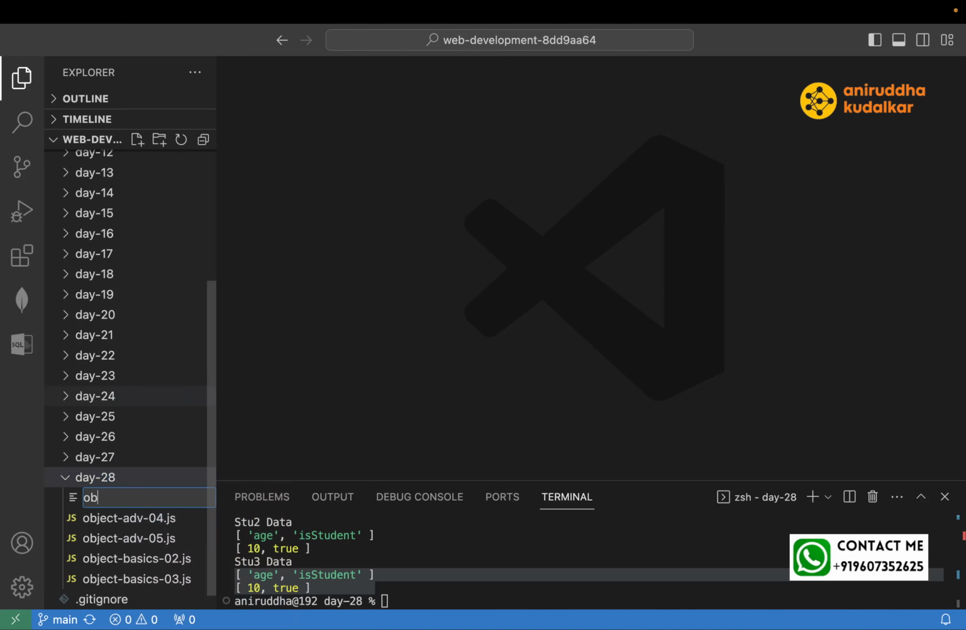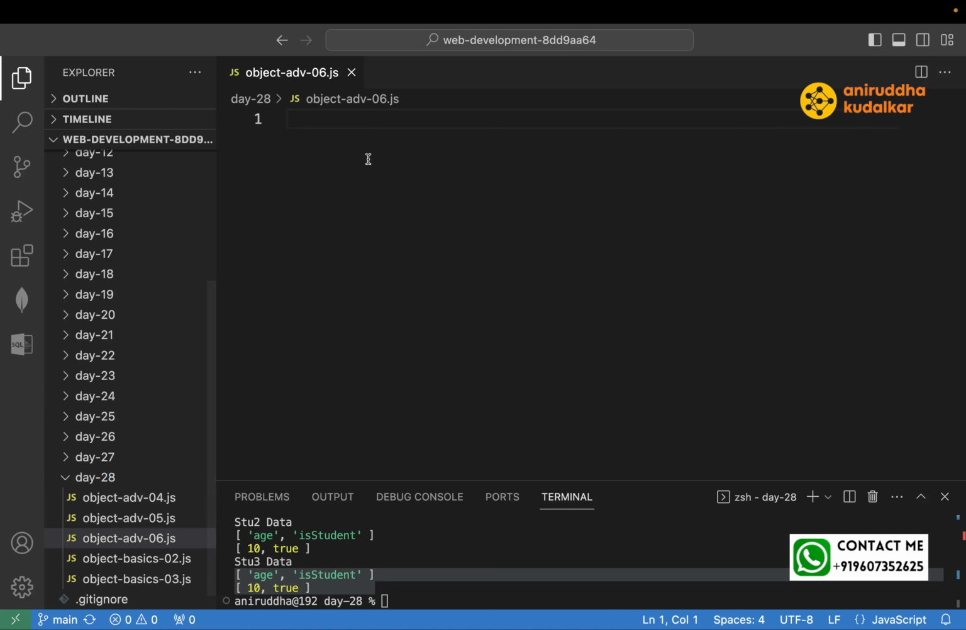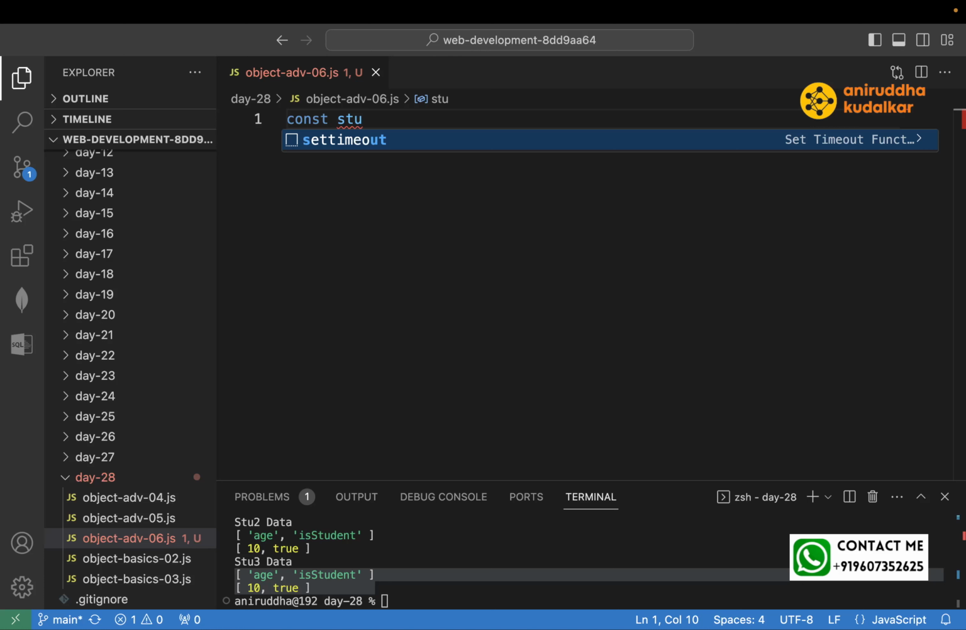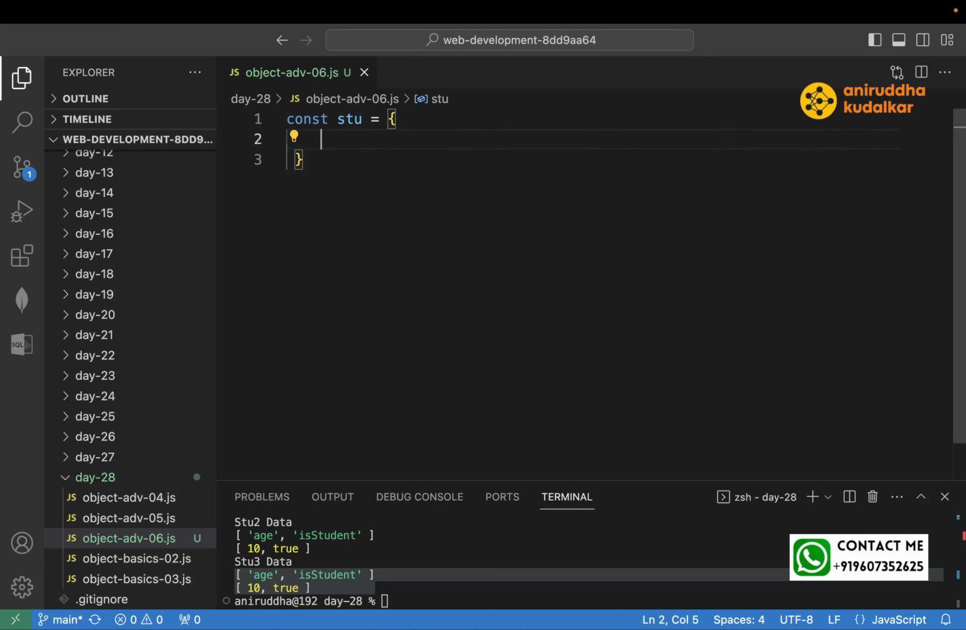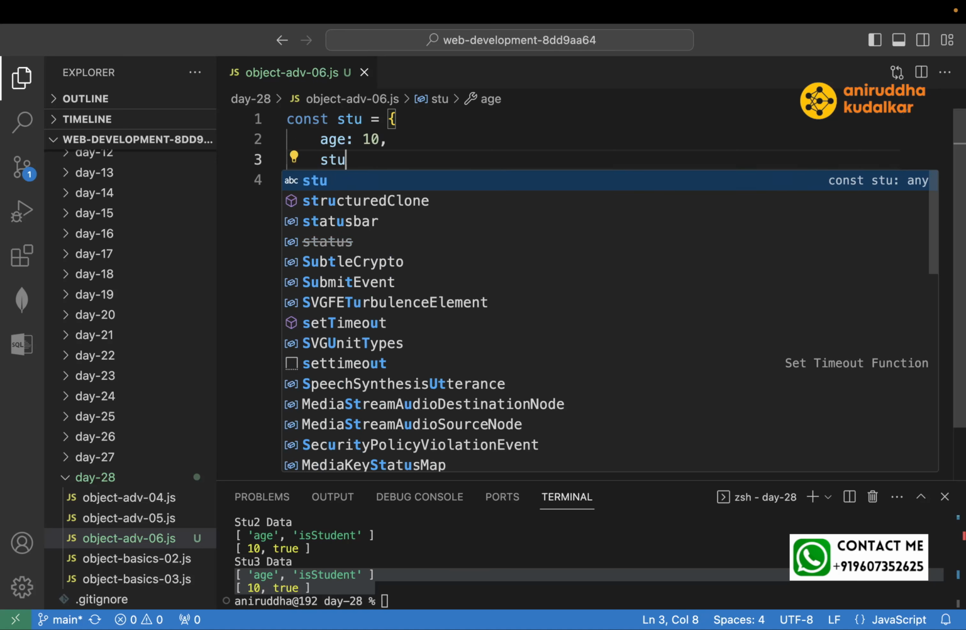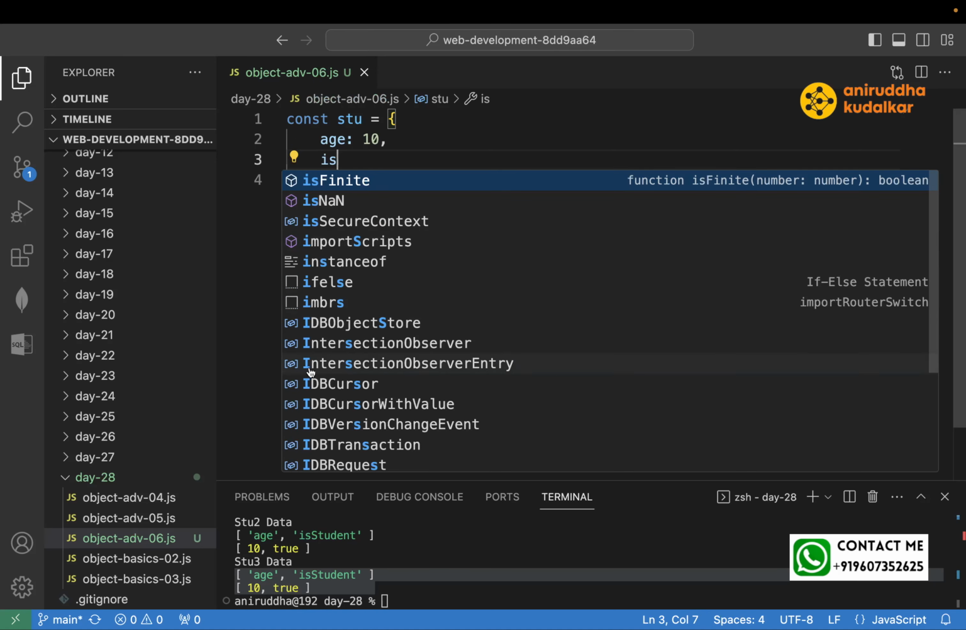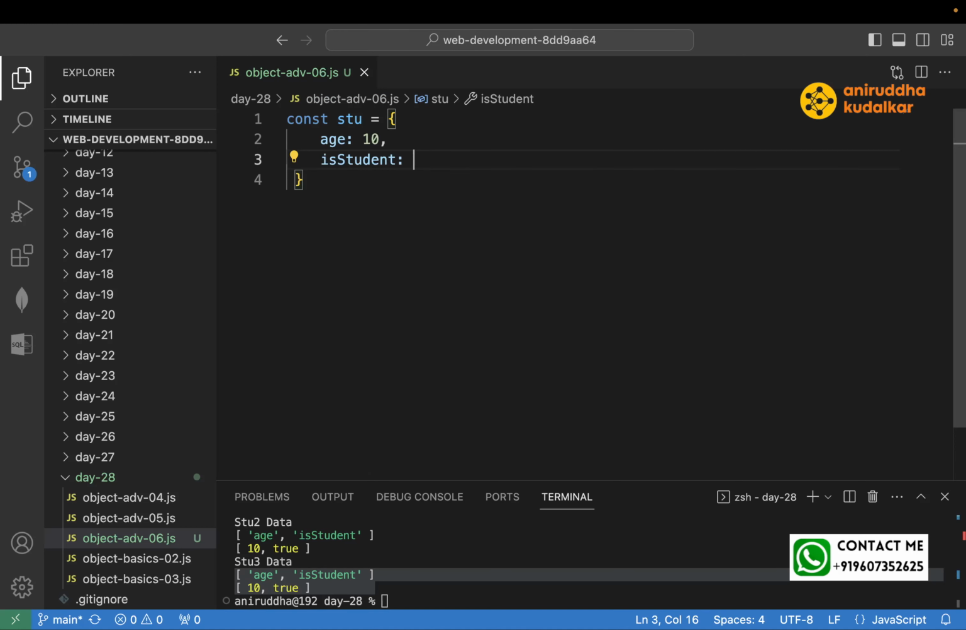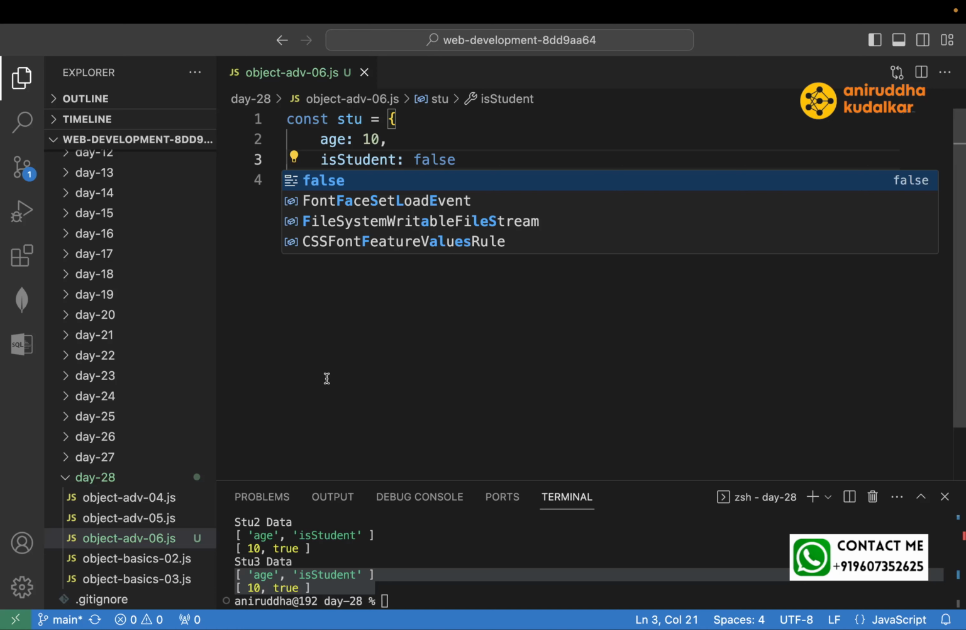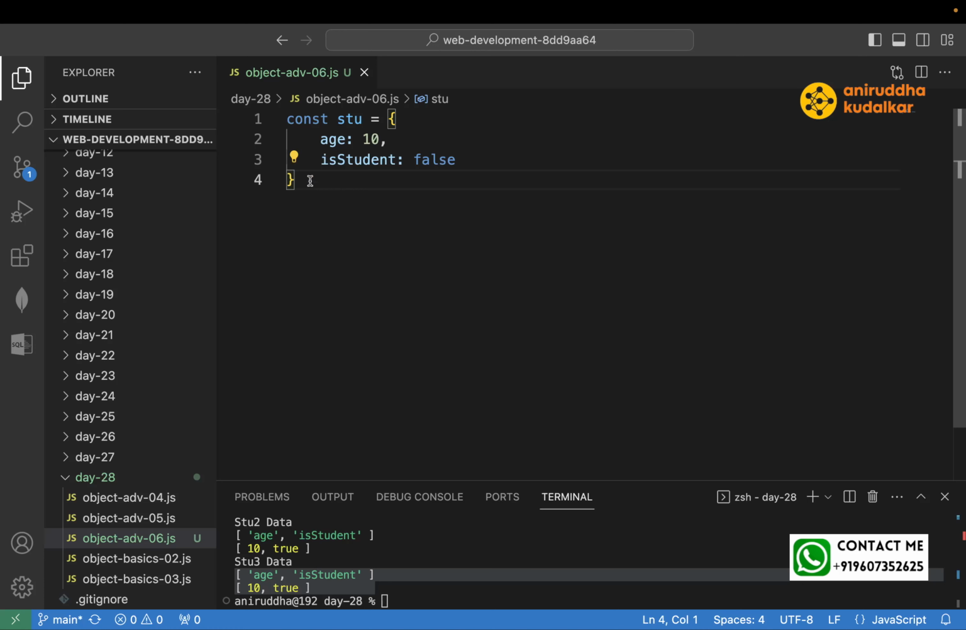Here we can say object adv06.js. Const, I can say stu is equal to age colon 10 and isStudent false. Age is 10, isStudent is false.